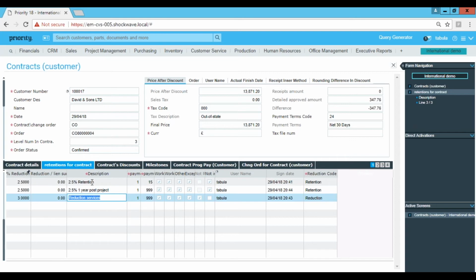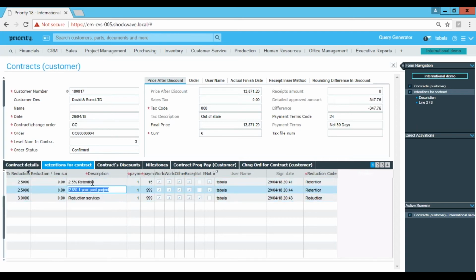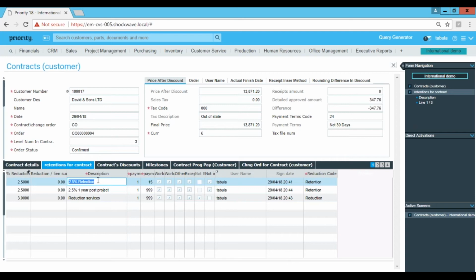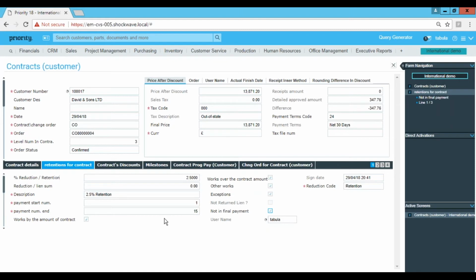So what I've done, I've split into two. One is retention that they will give me at the end of the project. You can see I have put from payment 1 to 15. They will keep taking it, and I have ticked all these ones. Some of these tick boxes are not relevant to our presentation, but the one that is really relevant is this one, not in final payment. This tells you that retention won't be taken on final payment. Why? Because you will receive your retention back on the final payment. So that's why this has been ticked.